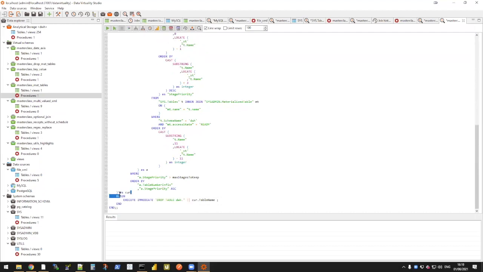So again, we're using a cursor. So we're using loop on. We're creating a cursor, so the result of it will actually be all the tables that are not the ones in max stages to keep. And then we are again using our execute immediate to drop all of these tables manually.